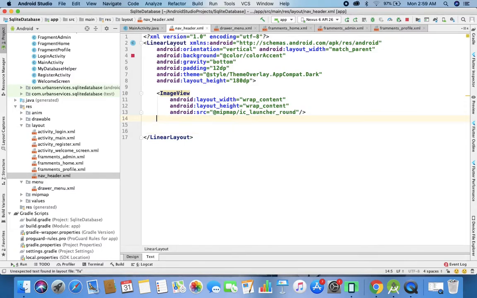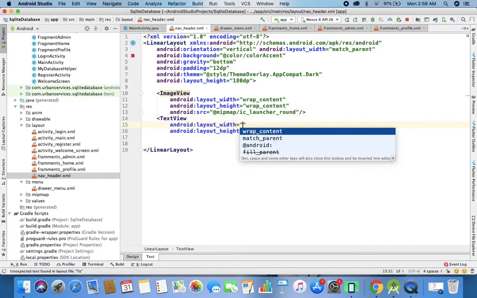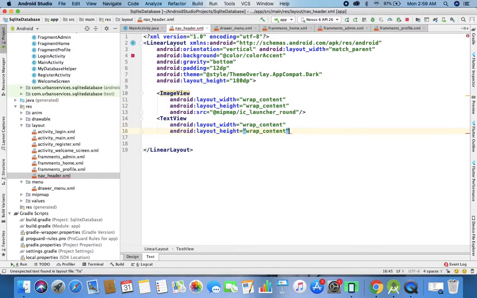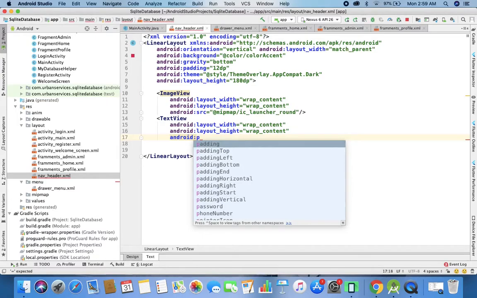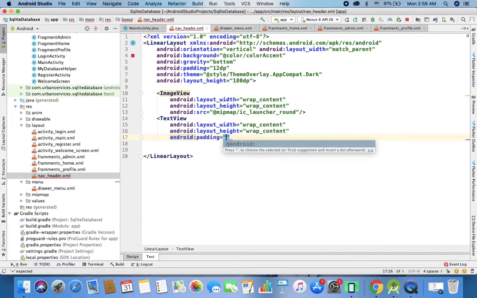Now I need a text view, wrap content. The first can have the email ID and the second can have the name. Whatever you like, you can add some more features also. So this is our Android padding, and how much? 5 dp is fine, 5 dp.